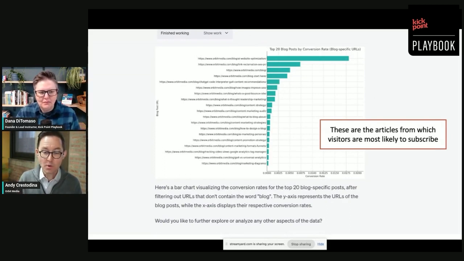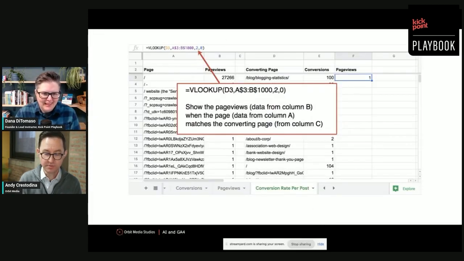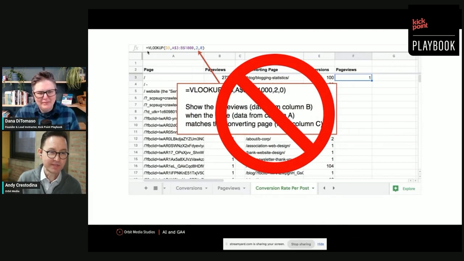But it's certainly way better than the old days when I tried to do this on a spreadsheet with a VLOOKUP. It was horrible. Just terrible. I literally tried to do this before many times, right? With these crazy conversions, page views, conversion rate per post, not fun. But AI makes it much simpler.